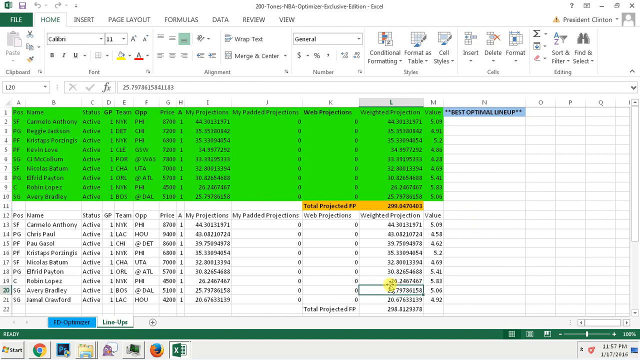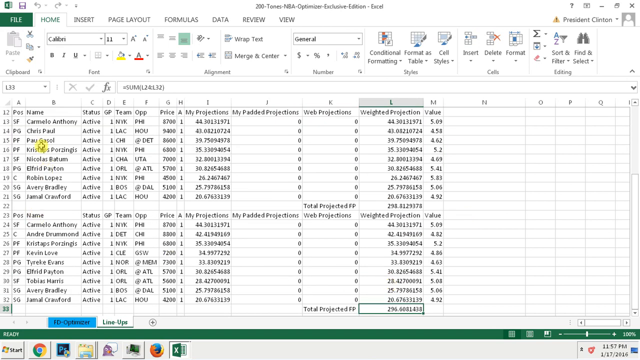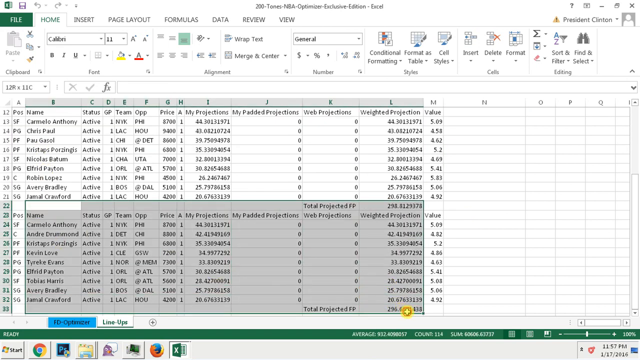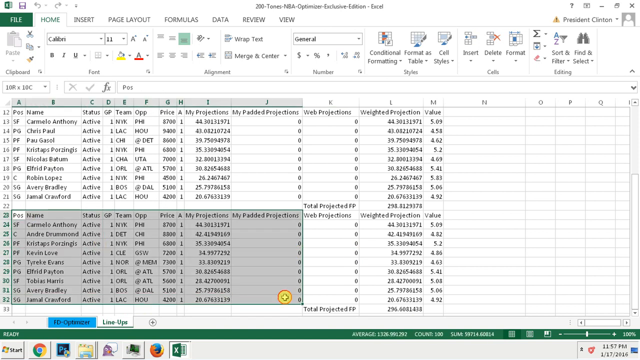Now, if you notice, down here, guys, there are 2 other lineups that they did spit out. You can use these lineups as well down here. It's totally up to you.